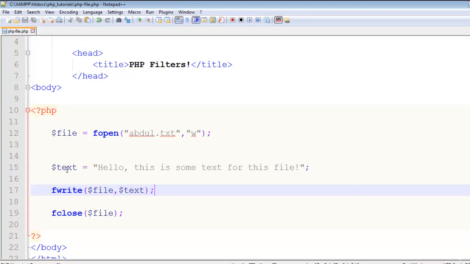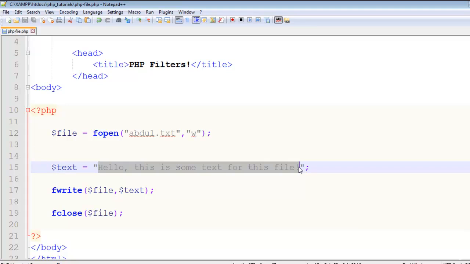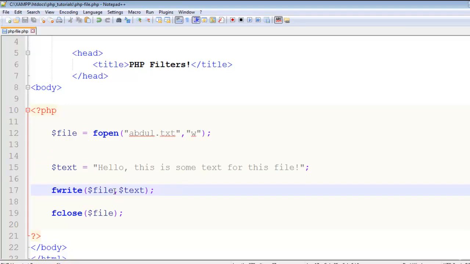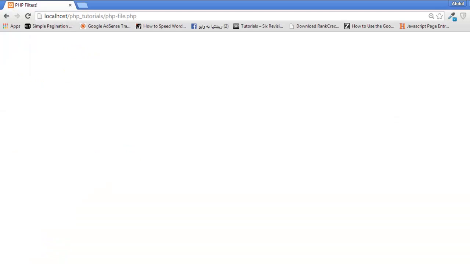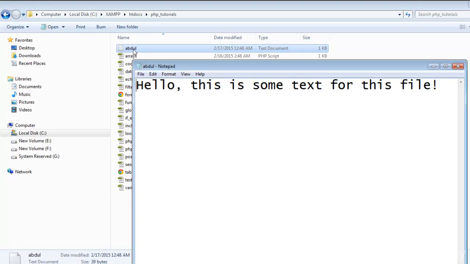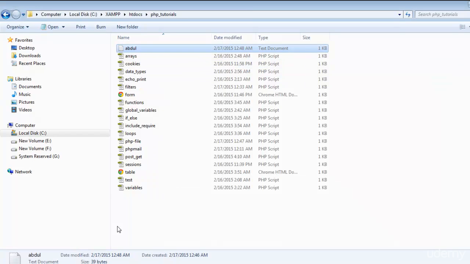I just created this local variable and added some content here. Now the fwrite function needs two parameters, which are the file and the data which is to be inserted. So this is the file, this is the data, insert this data into this file. That's it. Control S to save. Now refresh this page, because this is done in the background, it will not display anything here. Now come here, open Abdul, you can see: hello, this is some text for this file. So text has been added to this text file.